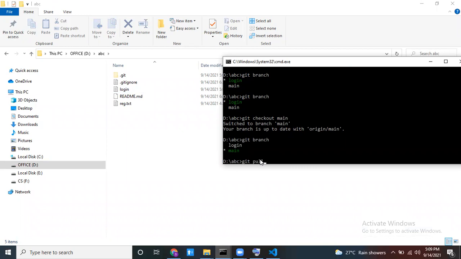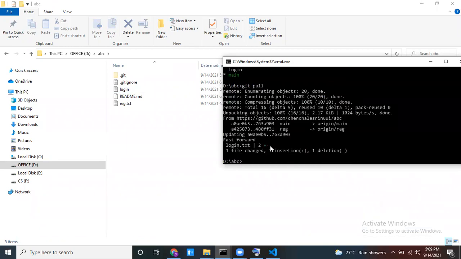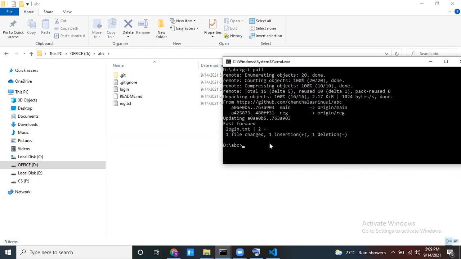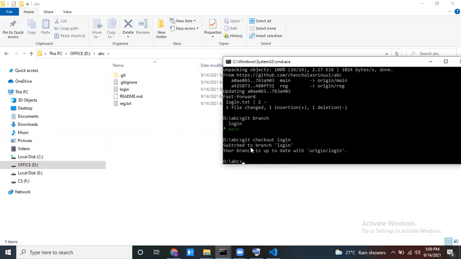Do git pull. Whatever changes you did in the cloud in my main branch, I want those changes in the local. Yes, perfect, I did it. Now git branch. You are in the main branch. Change into login. Git checkout login. I'm in the login branch.